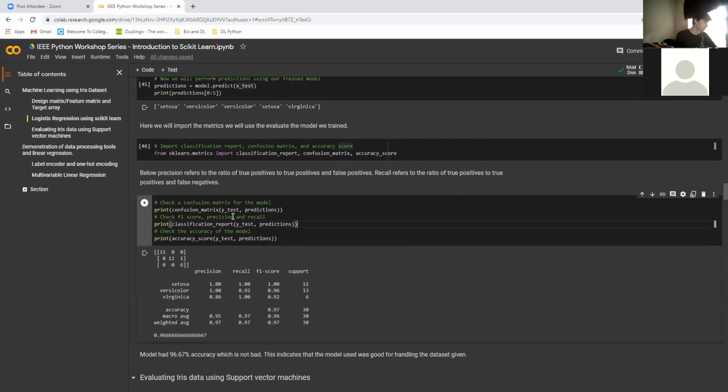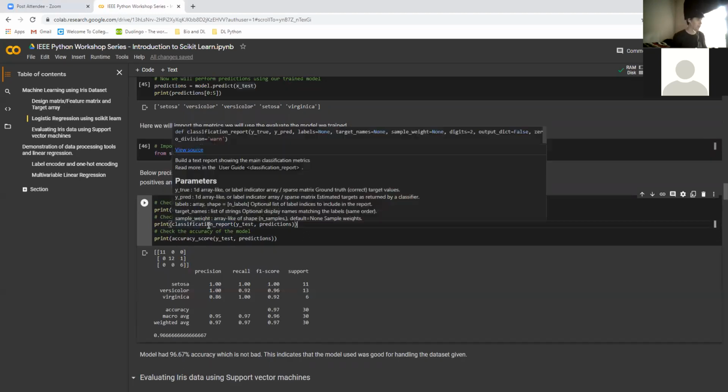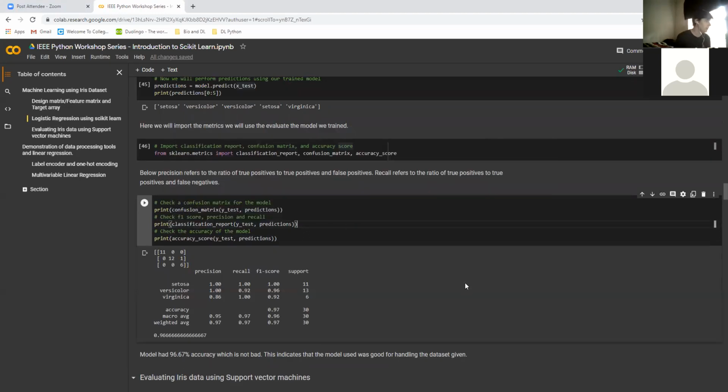And then recall is the ratio of true positives to true positives plus false negatives. So that's evaluating the number of positive samples that we incorrectly classified as being negative. Since for Setosa we correctly predicted each value, precision, recall, and F1 score are going to be 1. So that means 100% accuracy.